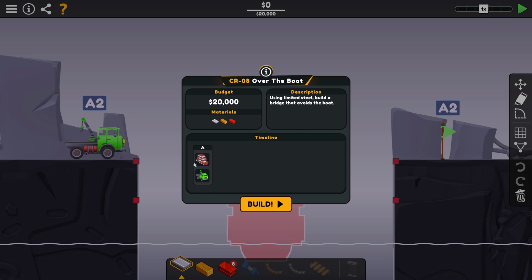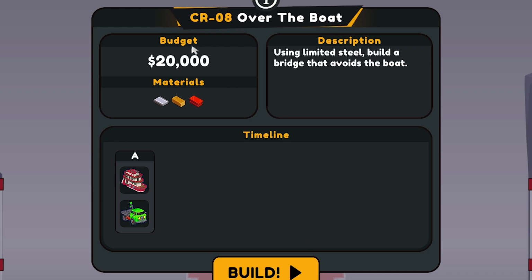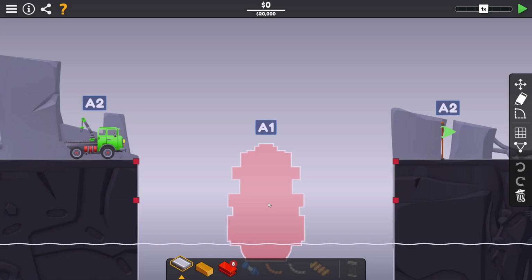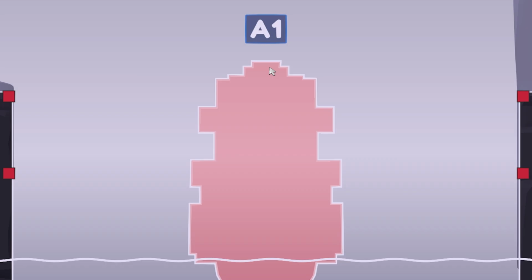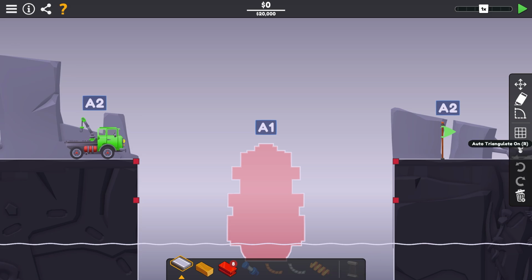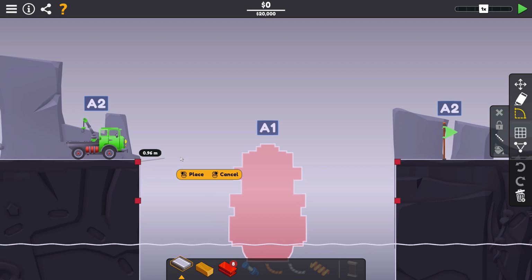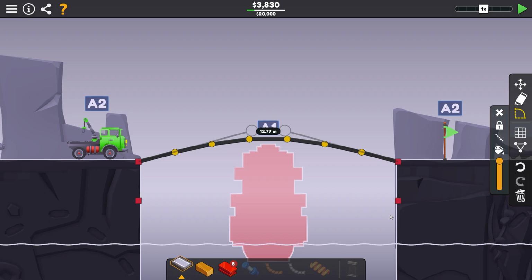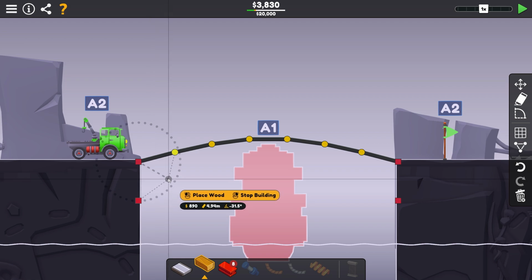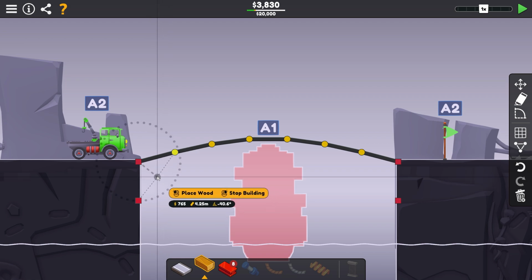Building A2. CR8. Over the boat. $20,000 budget. Oh, we can do this over the boat. Okay, fine. All right, fine. Fine, we can do this. We'll take our little shaping tool here. We'll draw a line from there to there, and then we will adjust the shapes. Let's fill that in. Perfect. Right over the boat.